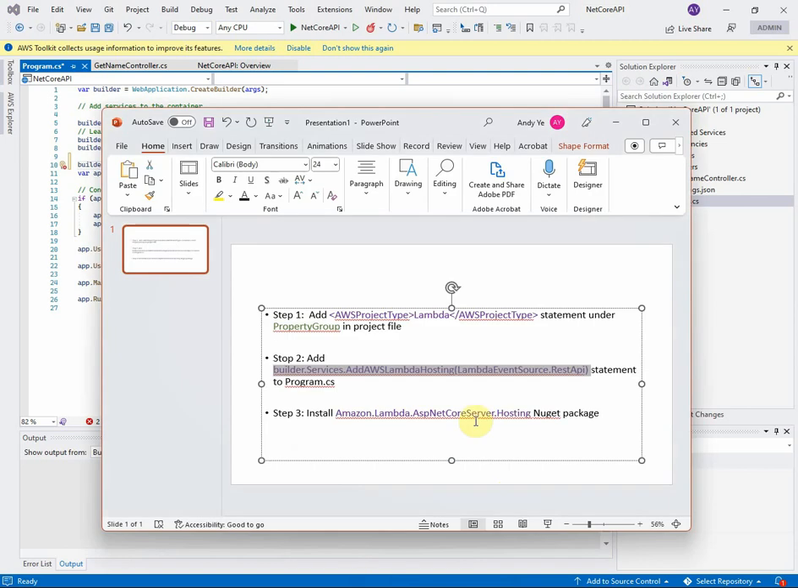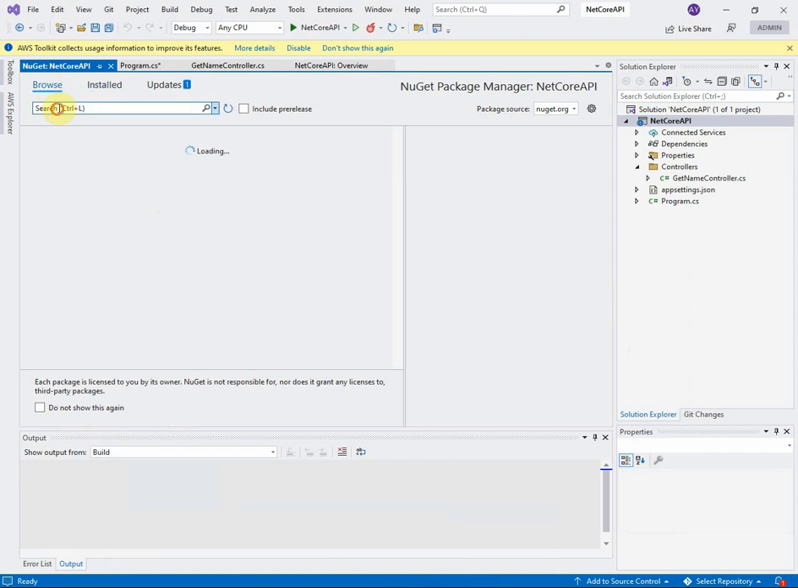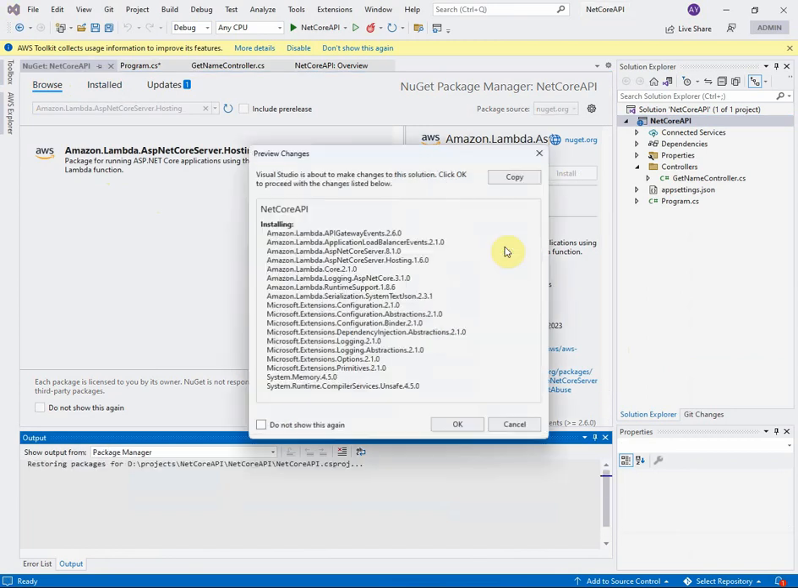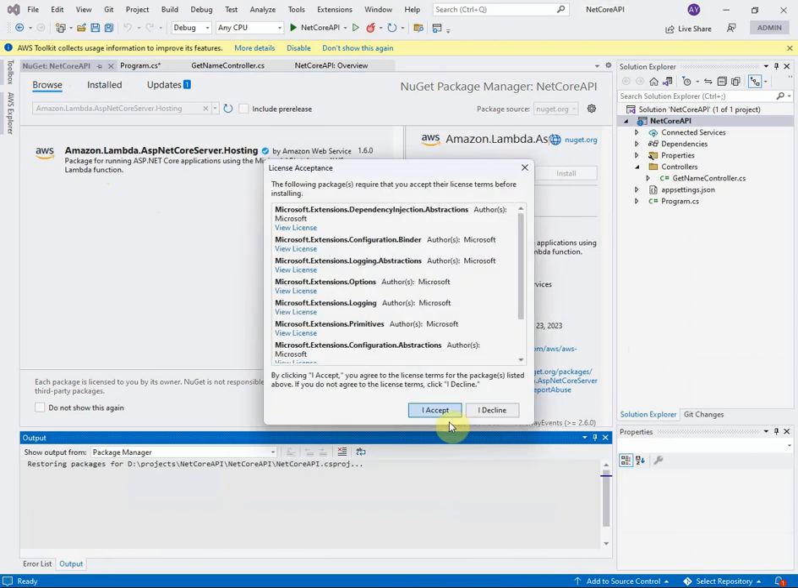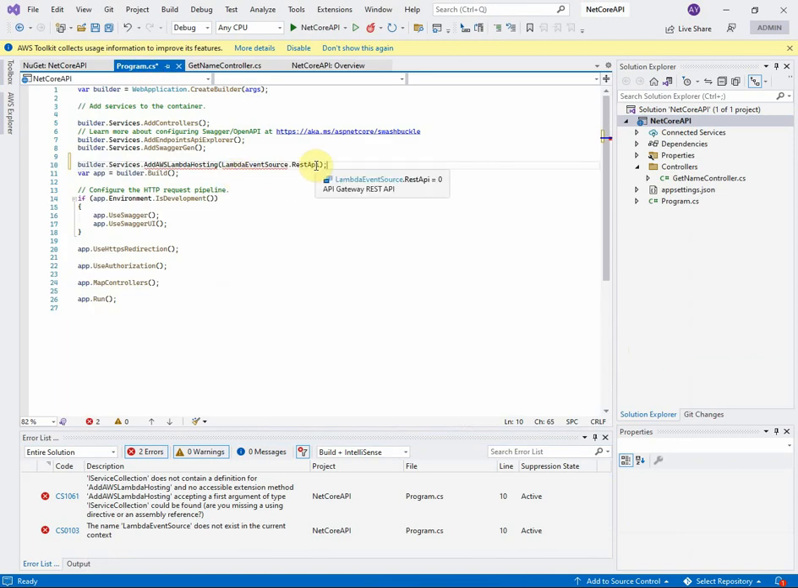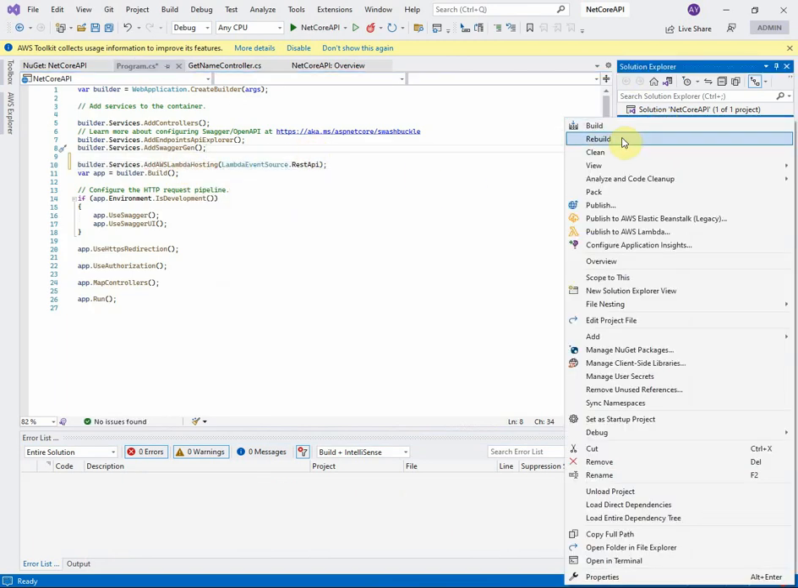One last step, we need to install the NuGet package. Right click under the project, manage NuGet package. Install. Okay. So we compile the project.